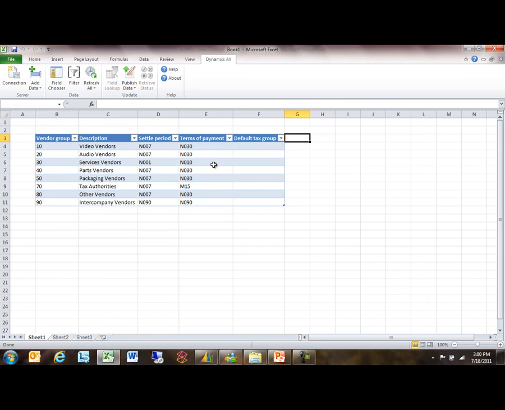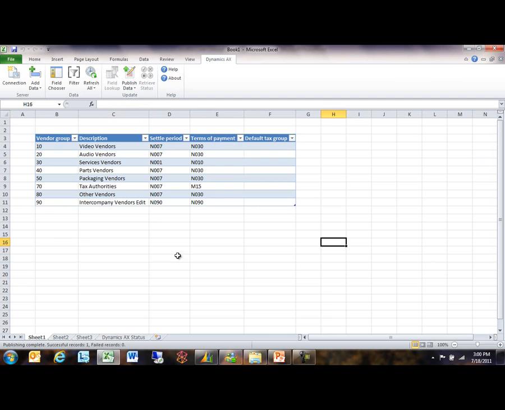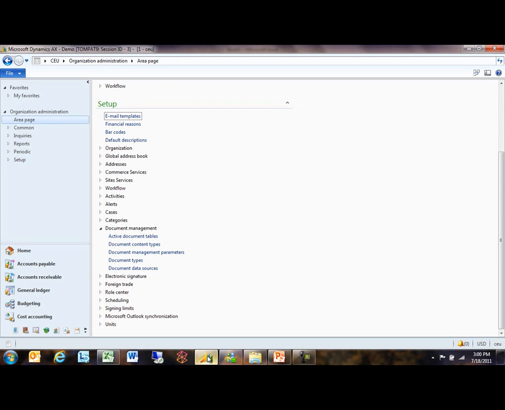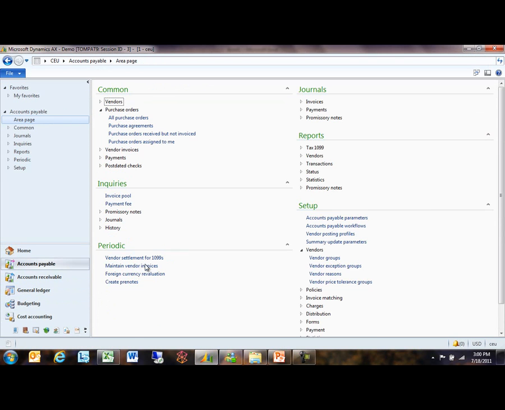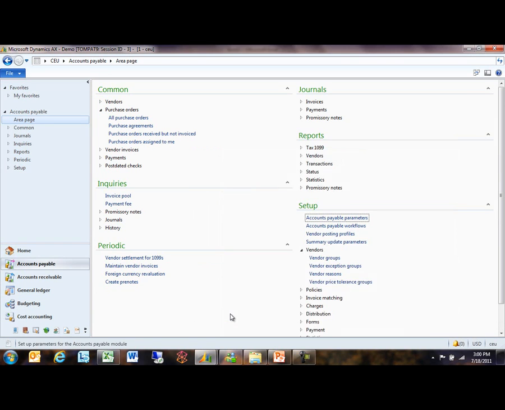At this point, the spreadsheet is connected to AX, and I can change values in here. If I add the word edit to the end, for example, and hit publish, I've changed the name of that vendor group in the application, and I can certainly go to payables and open up my vendor groups and see that I now have something called intercompany edit over here.